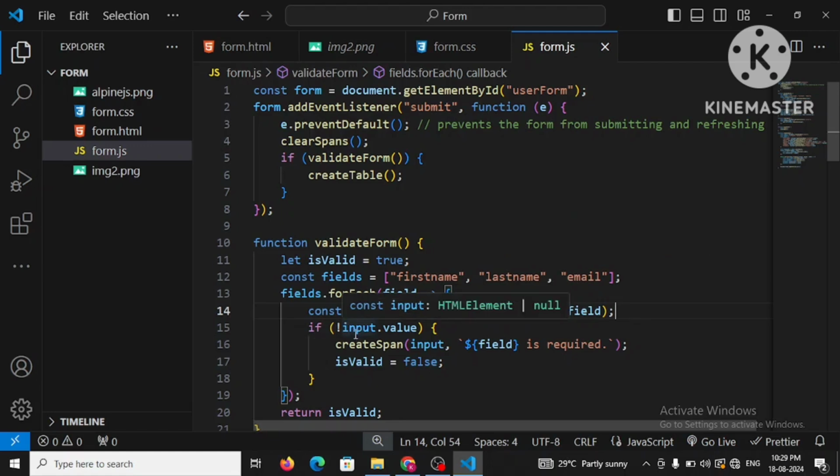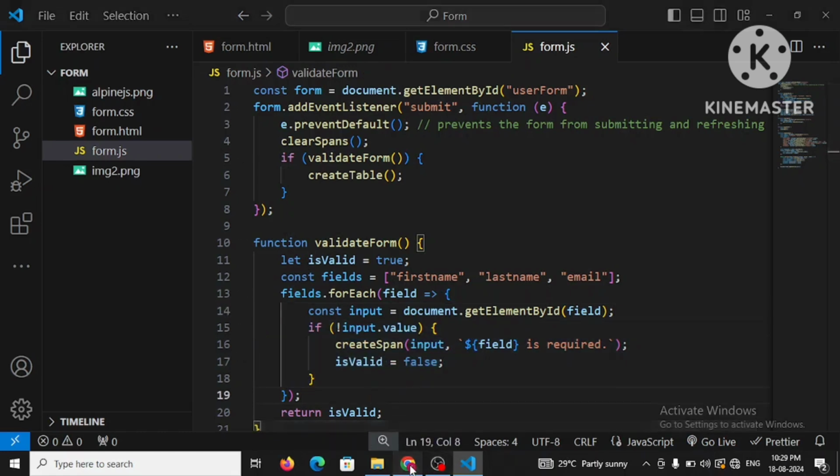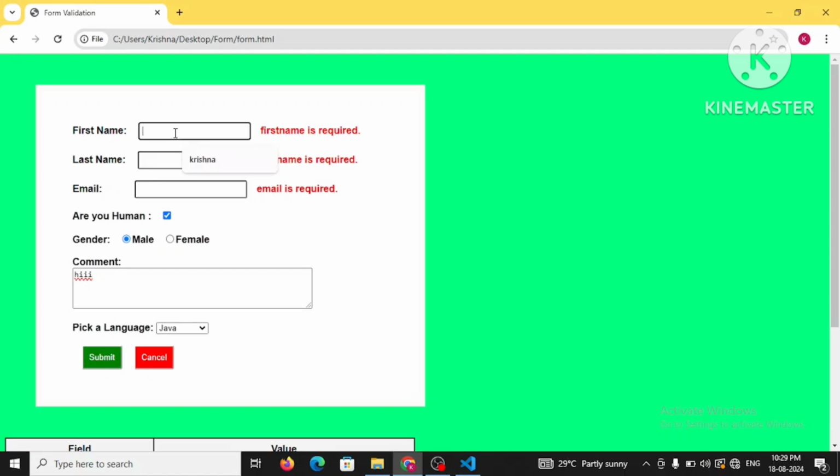the condition input.value not equal. If input is empty, it creates a span. First name is required: if there is no value inside this field, it prints that name is required. Then isValid is equal to false. How it works: if it does not get first name, last name and email, it shows first name is required, last name is required, email is required.